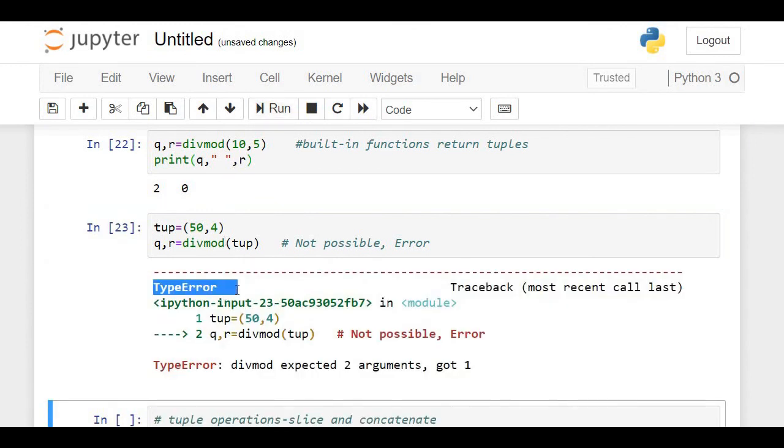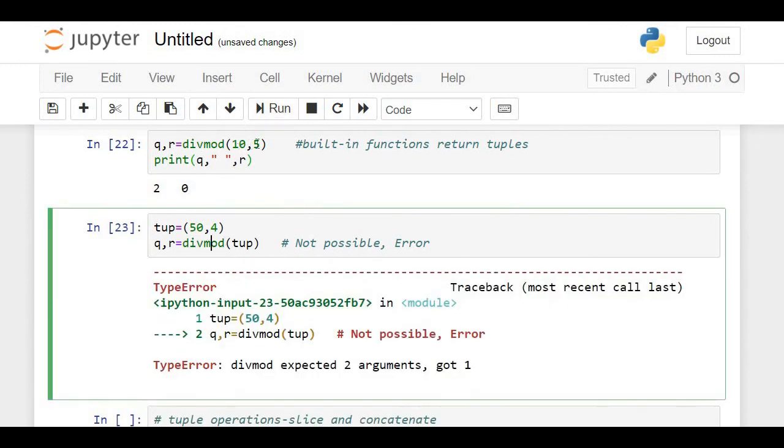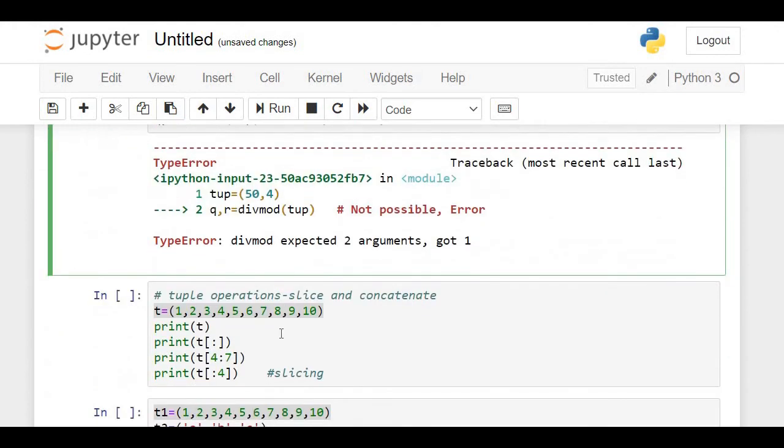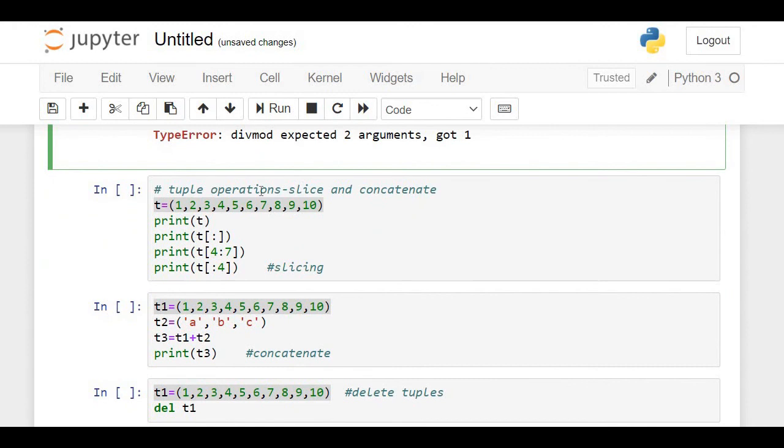This will give you a type error because the divmod function usually takes two arguments, but here you have given only one argument. Even though two values, 50 and 4, are present, they are together integrated as a single variable called tuple, and you cannot pass this single argument into the divmod function, and hence there is a type error in this example. And let us see how this slicing everything operation can be done.